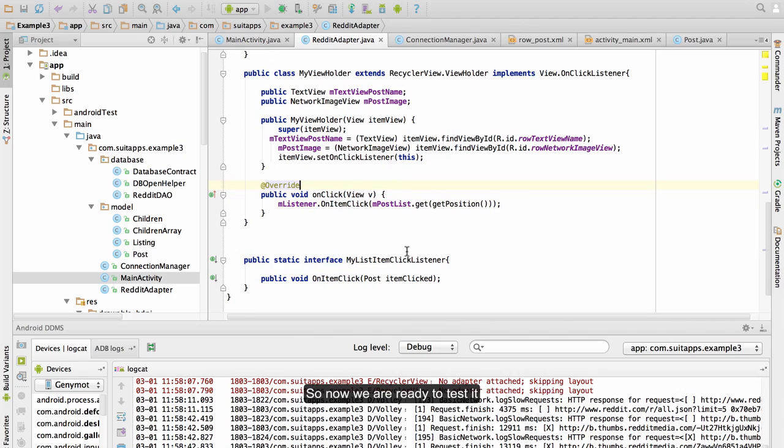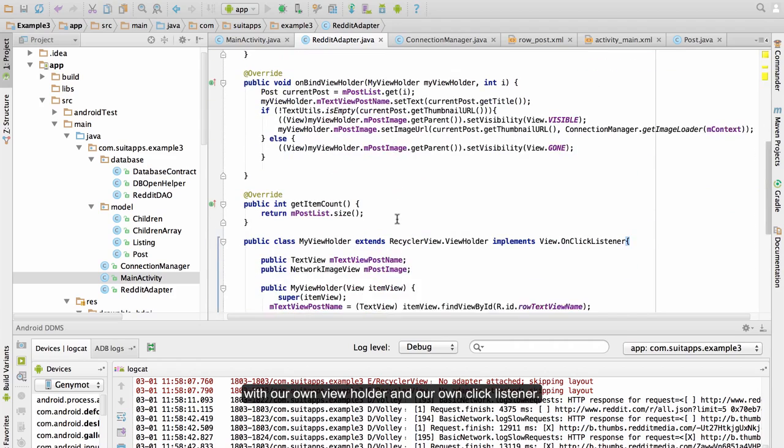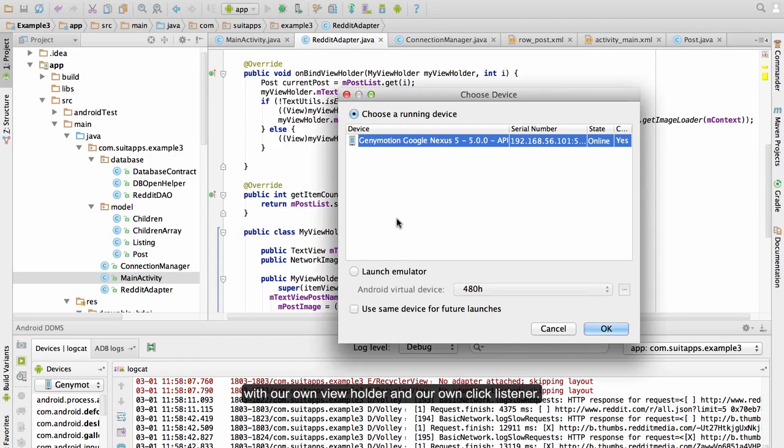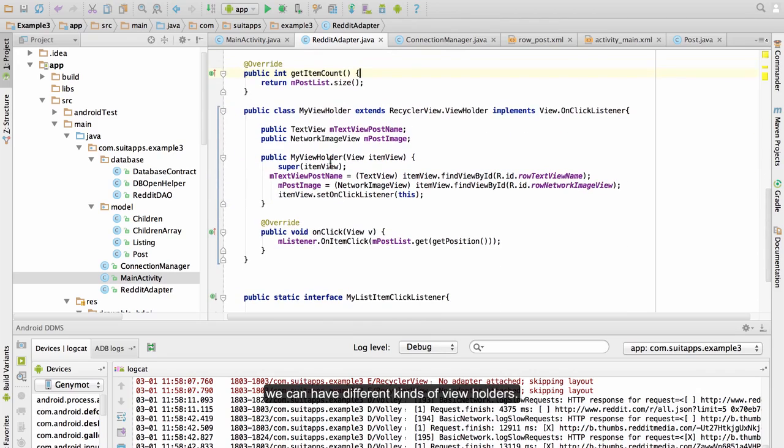So now we are ready to test it. And if this works, we have our own recycler view with our own view holder and our own click listener. It's a bit more complex than the previous Android list view, but it allows us to have more flexibility. We can have different kinds of click listeners. We can have different kinds of view holders.